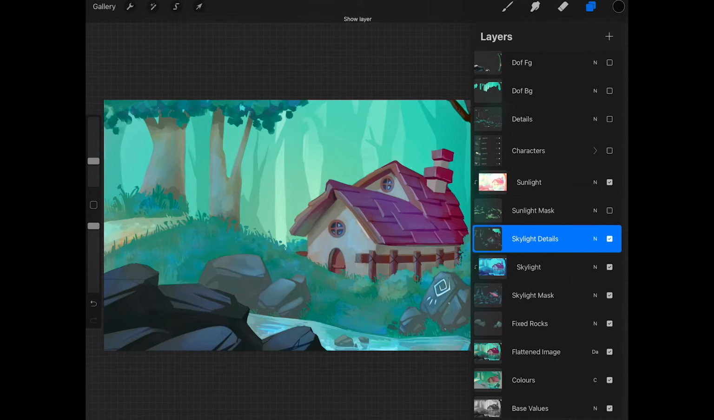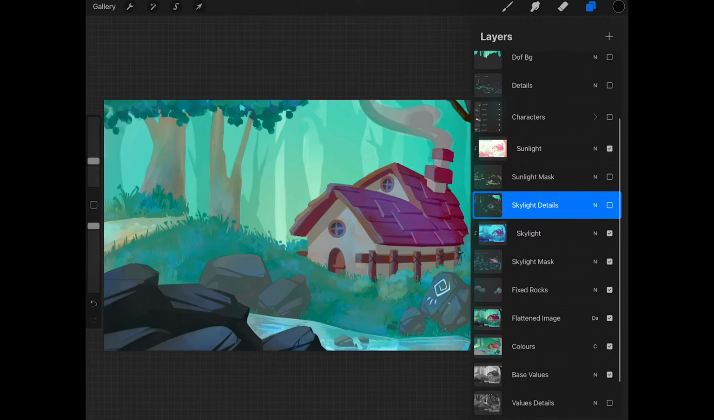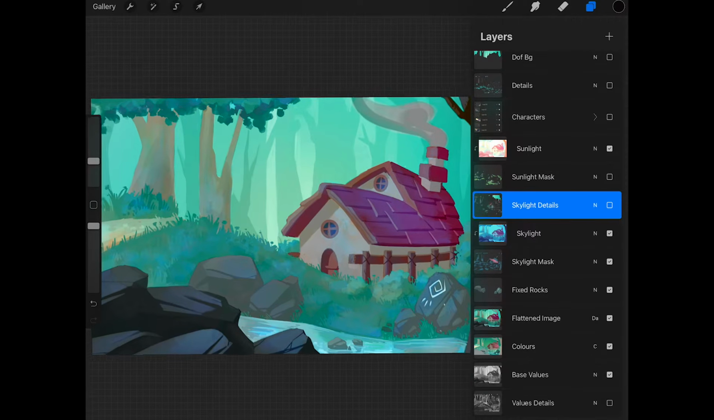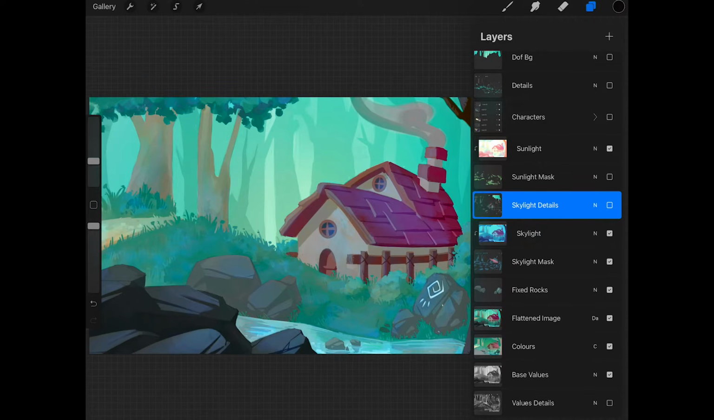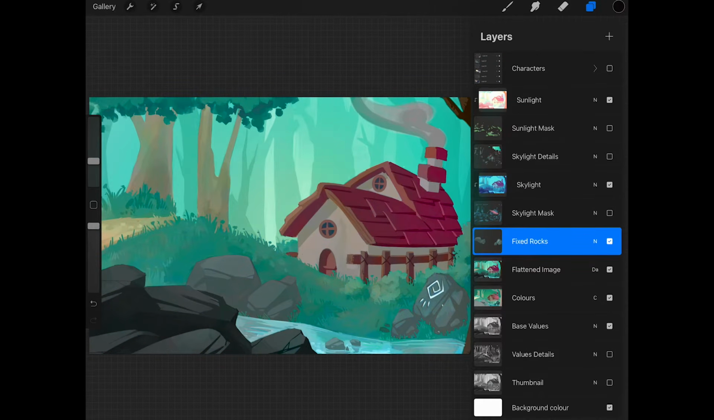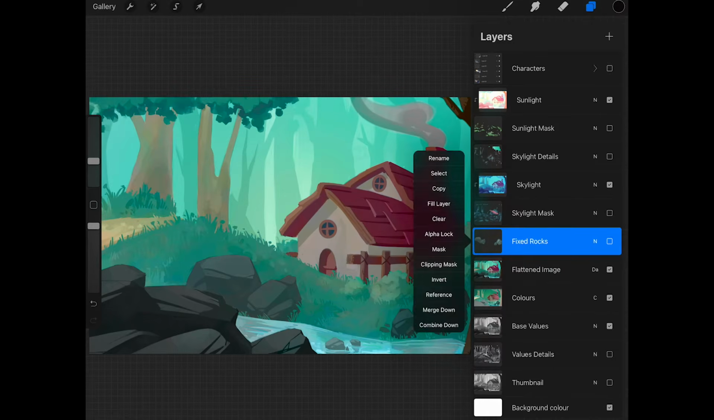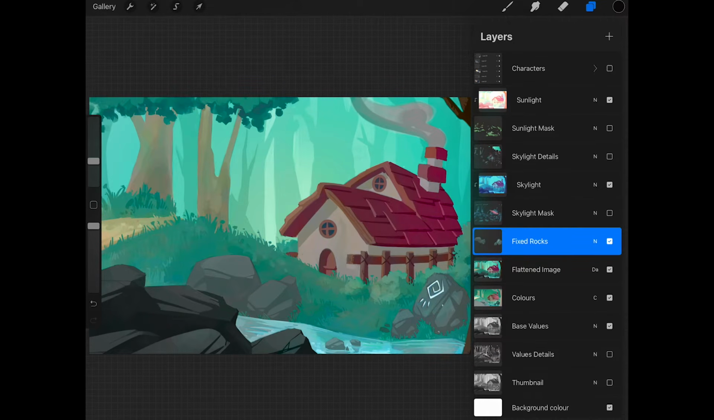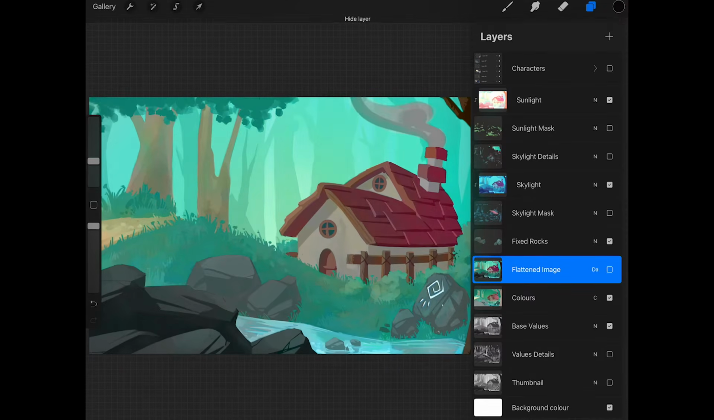Underneath we have the skylight layers. If you remember, in the last video I mentioned that in daylight scenes the sky acts as a secondary light source, projecting a blue light all over the place. Here as well we have the main bluish layer and the layer mask. In the middle ground we have the rocks on a separate layer because I have adjusted their values separately. And right underneath I have the flattened image that has both basic colors and values combined.